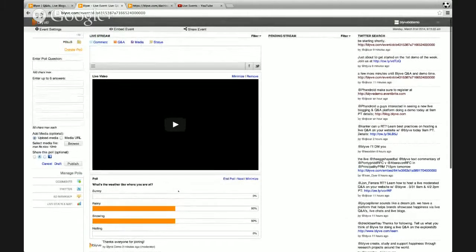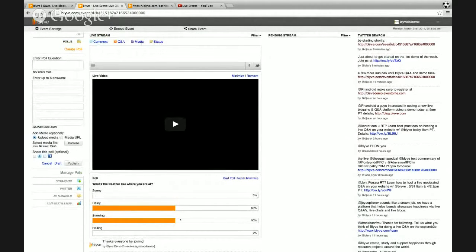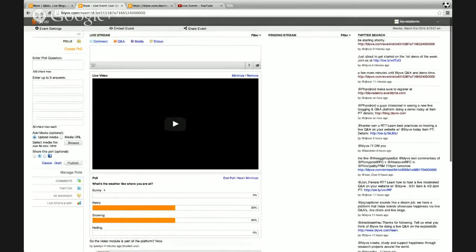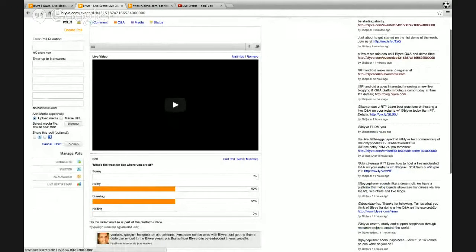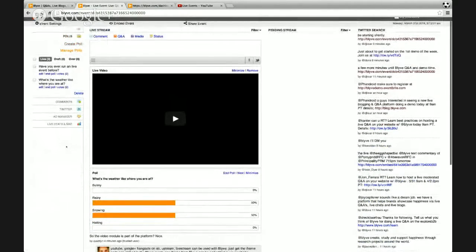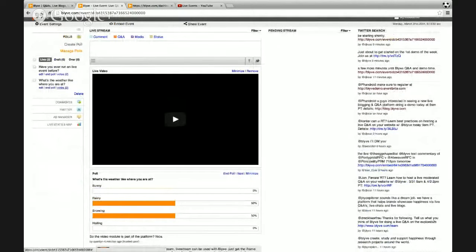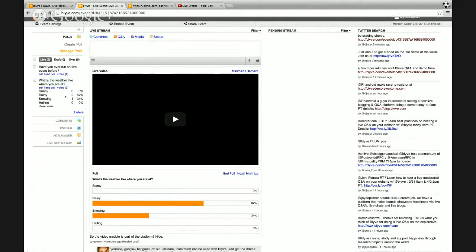As a moderator, here, let me give you another example. If I go to Manage Polls, we have here the poll that we just created. What's the weather like where you are at? And you'll see that we have now 3 votes. 2 people voted for rainy and 1 person voted for snowing.